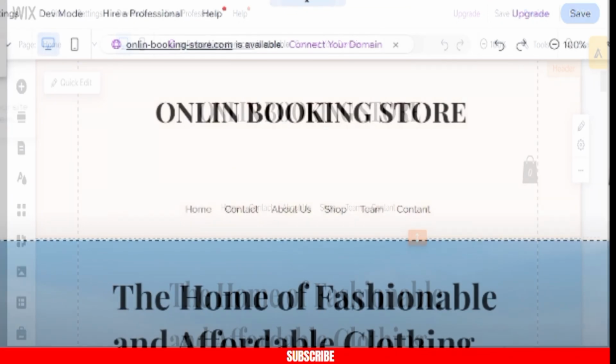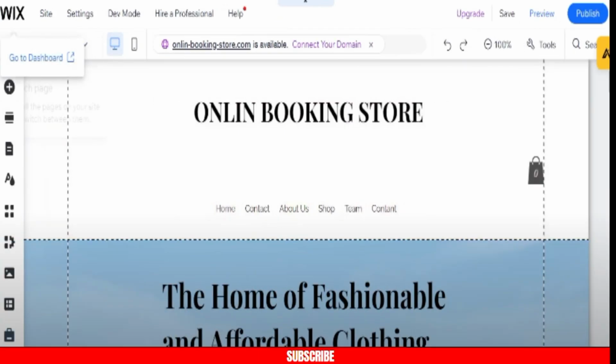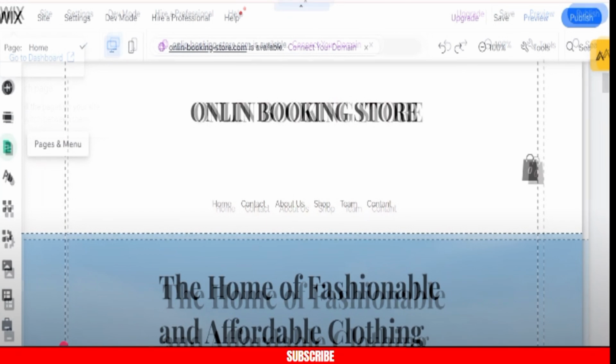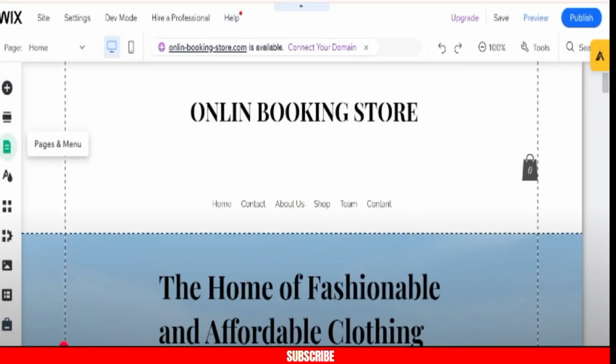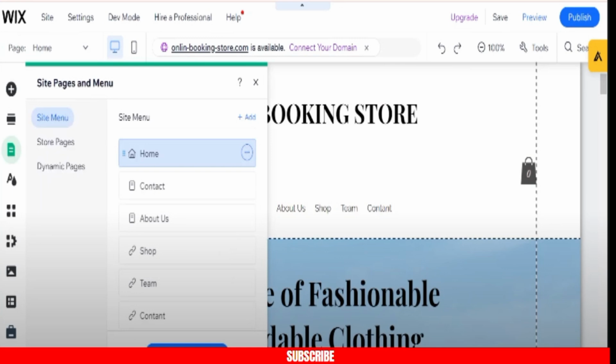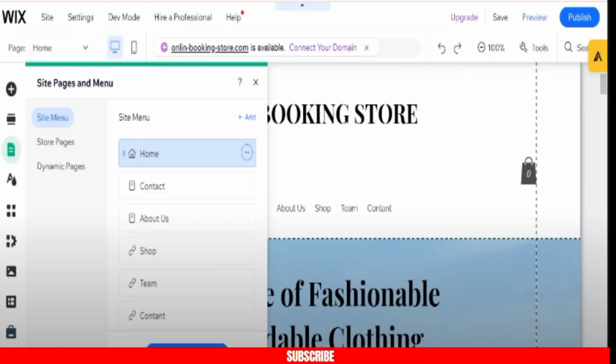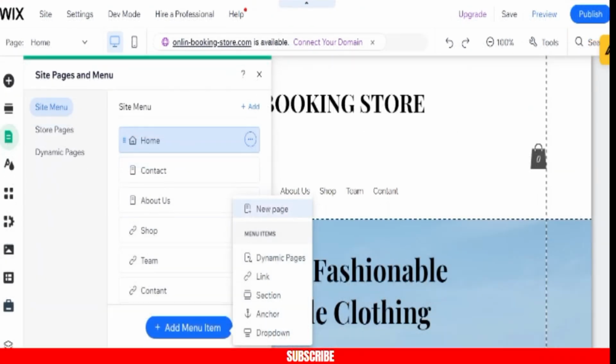From the dashboard, in the left corner, you will see this option that says Pages and Menu, as you can see here in green color. Tap on this option and you will see this menu. From here, click on the option that says Add. Now on Add, you can tap on the option that says New Page.